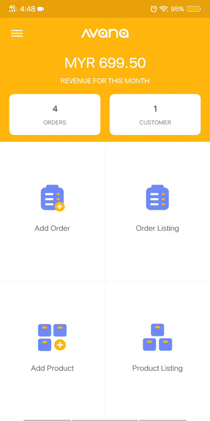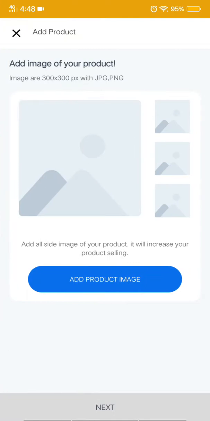Okay, now how to upload the product? You can click on the Add Product button here. And then you can just add your product image up to 4 pictures. You can also put the product name, the product weight, the price, the product quantity, as well as the product description.